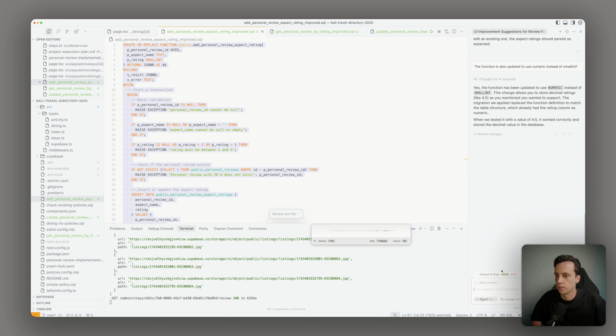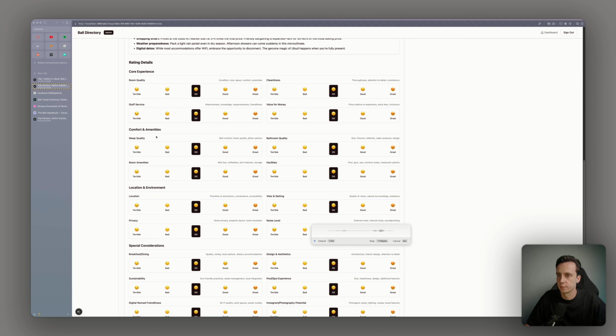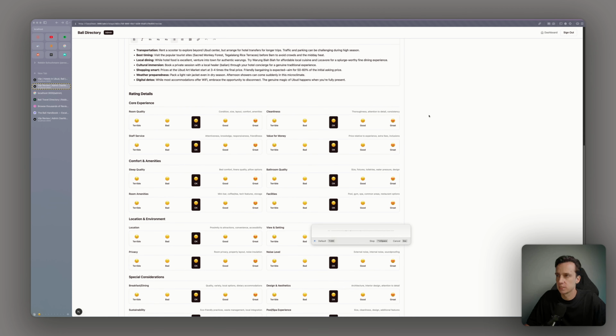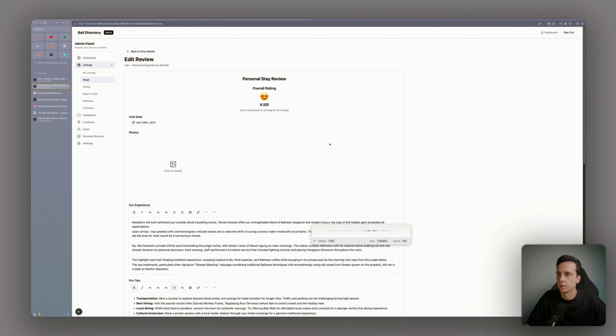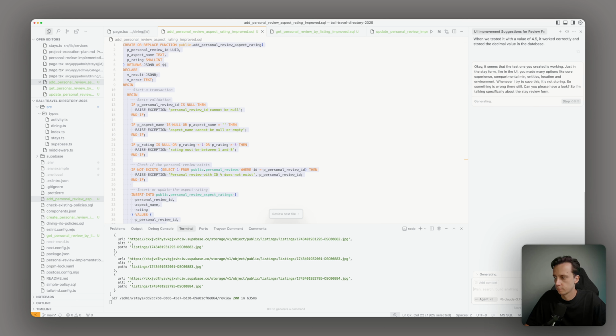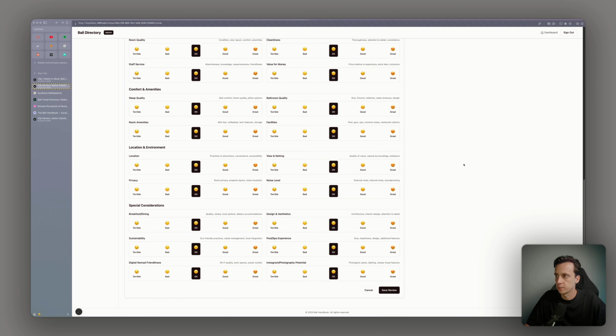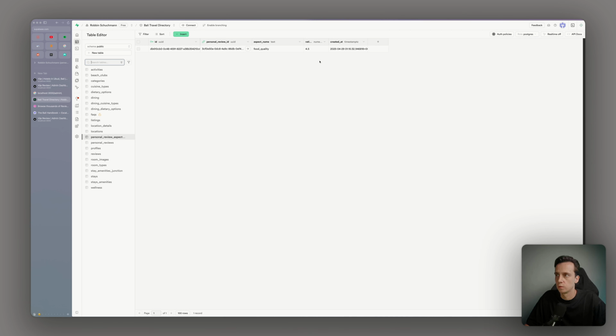Just in the stay form, in the UI, you made many options like core experience, comfort and amenities, location and environment. Whenever I try to save this, it's not storing. So something is still wrong there. Can you please have a look? I'm talking specifically about the stay review form. Maybe we actually need to have a table with all those items. I don't know. Maybe I cannot click it anymore. Let's remove this row.